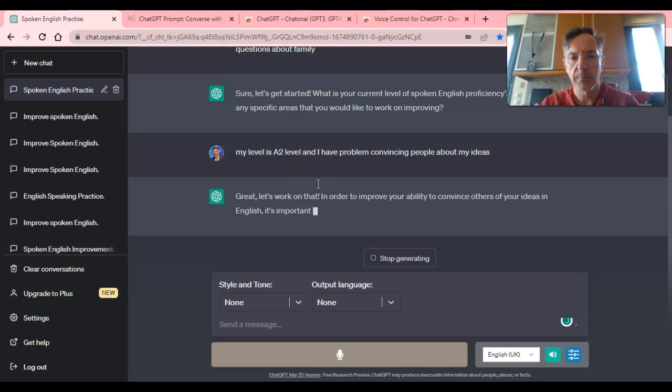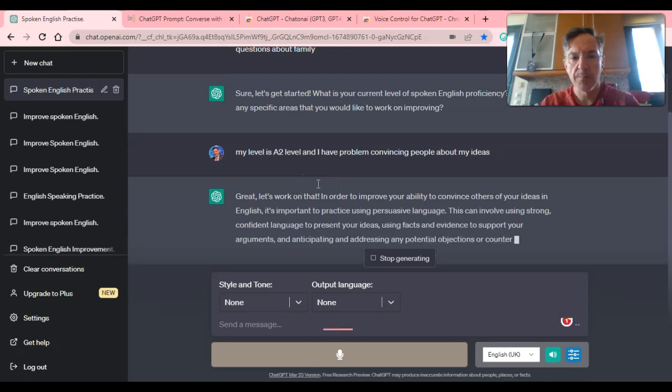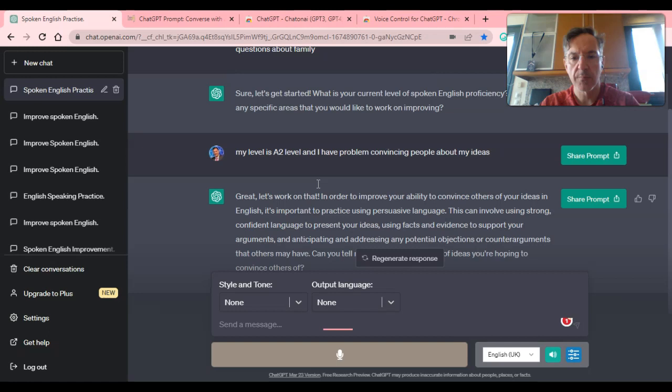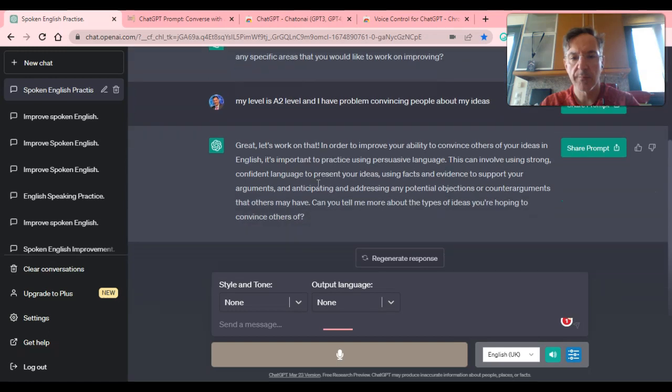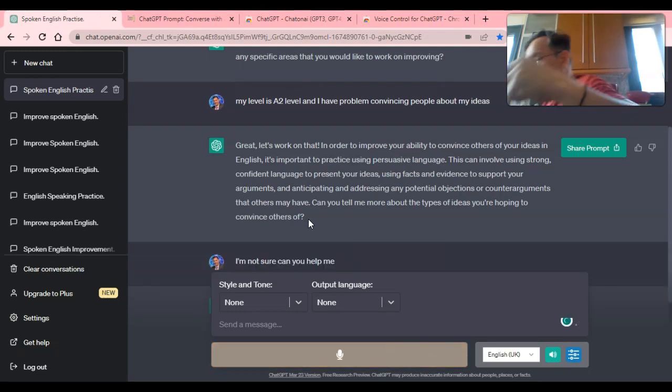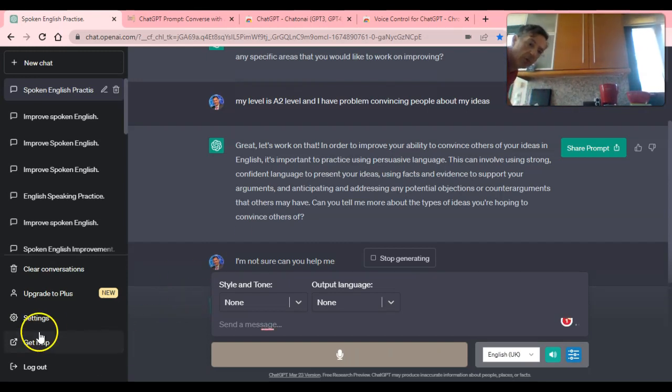Great, let's work on that. In order to improve your ability to convince others of your ideas in English, it's important to practice using persuasive language. This can involve using strong, confident language to present your ideas, using facts and evidence to support your arguments, and anticipating and addressing any potential objections or counterarguments that others may have. Can you tell me more about the types of ideas you're hoping to convince others of? I'm not sure. Can you help me there? Of course. Here are a few general tips that can be useful in persuading others of your ideas.